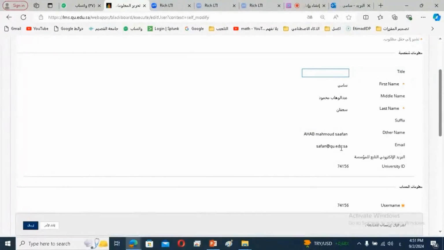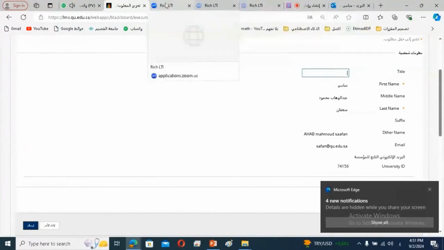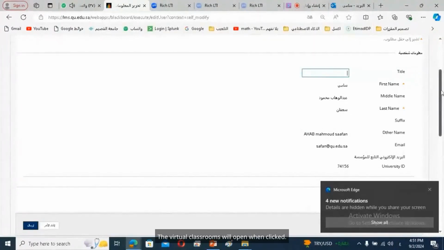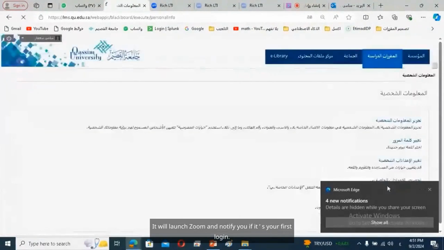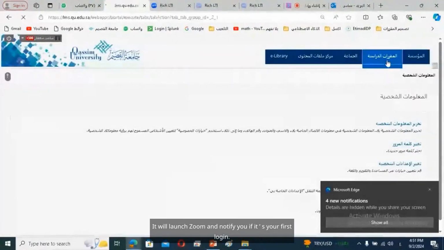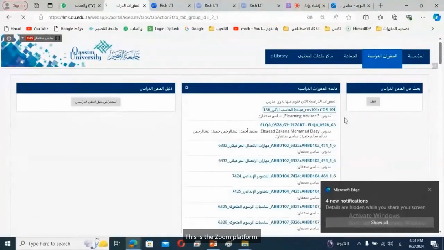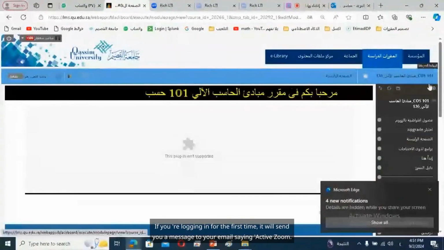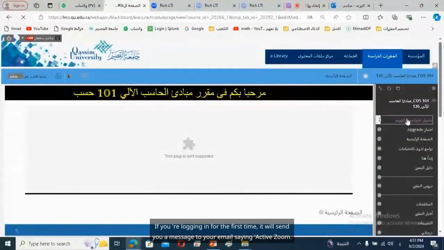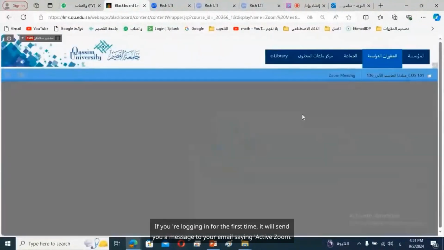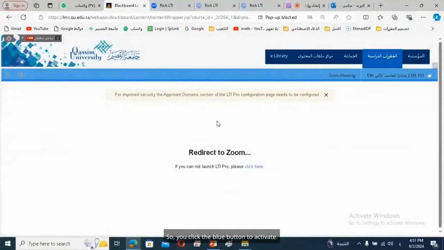Okay. Click to open classrooms. The virtual classrooms will open when clicked. It will launch Zoom and notify you if it's your first login. Otherwise, this screen appears. This is the Zoom platform. If you're logging in for the first time, it will send you a message to your email saying activate Zoom. So you click the blue button to activate. Then click the virtual classrooms button to enter. You need to ensure you enter immediately.